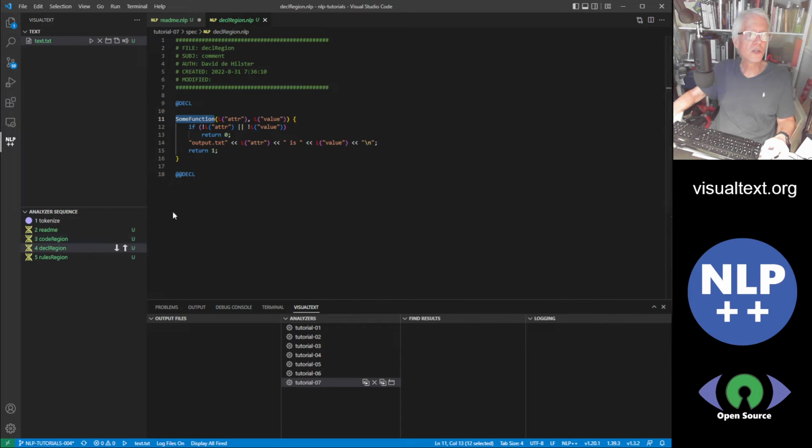Now, this other region we have is called the declare region or decl region for functions. It must have functions, and they must be in the form of function name, open paren, close paren. You can have local variables being passed to them. Open curly bracket, close curly bracket. Those are required, and they can only be functions.